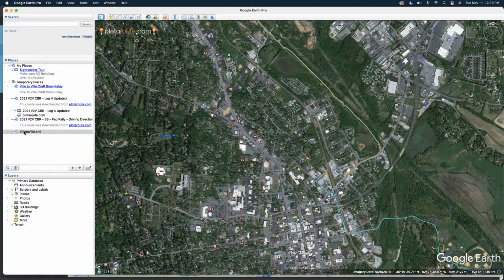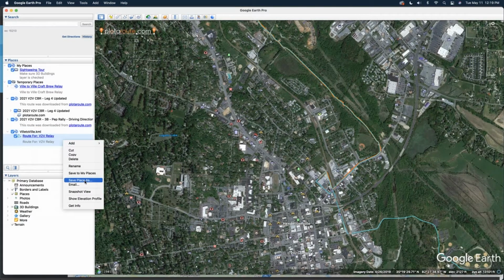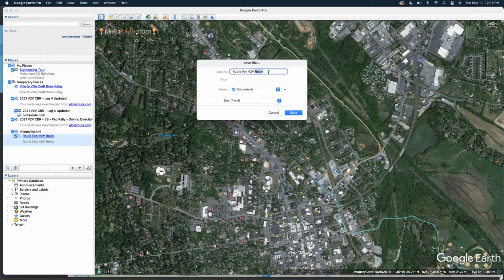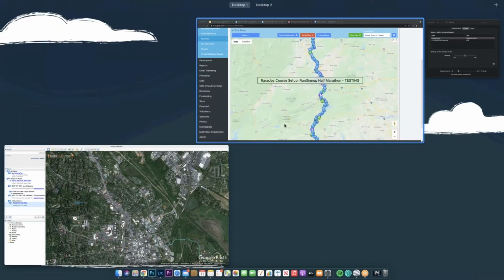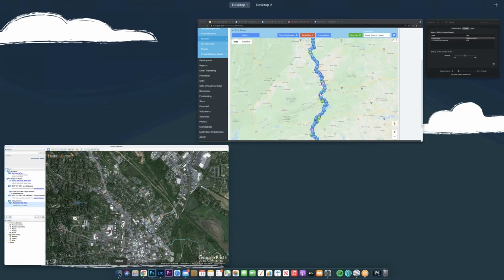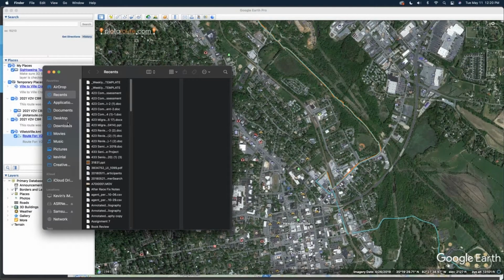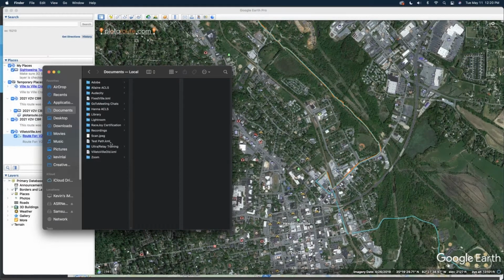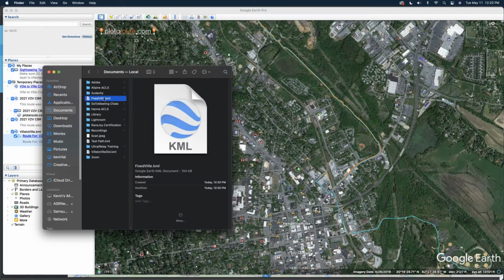So at this point, you have this file right here. This is your good file. If you come in here and right click it and select Save Place As, we're going to download this fixed build. We'll download this. And so now I've got this copy right here, fixedville. This is the file that I want to upload to RaceJoy.